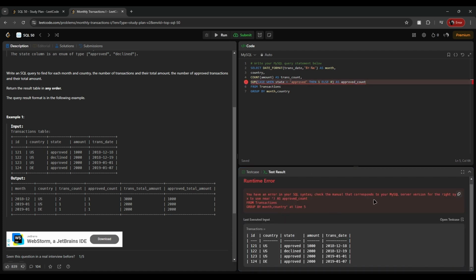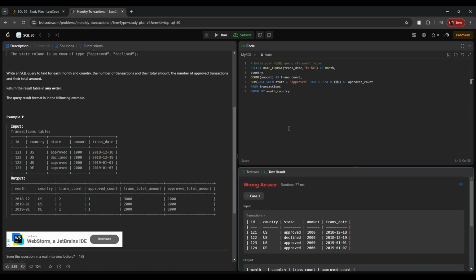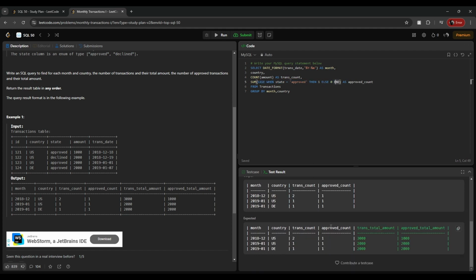So we have an error, month comma country at line 5. Okay, so we have not used the end clause here, because for every case statement we need to put end also, only then our code will work. Whenever we use a case statement, we use end after the end of our case statement. Okay, so till here our output is matching.